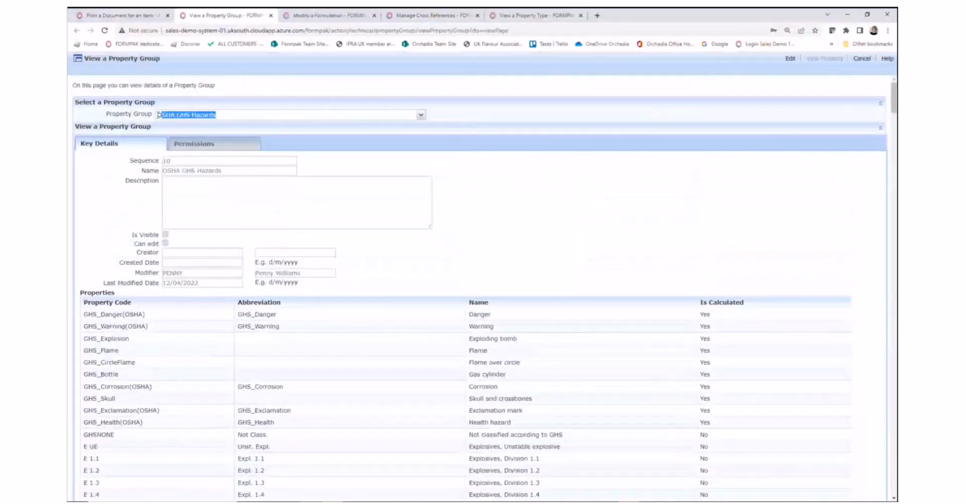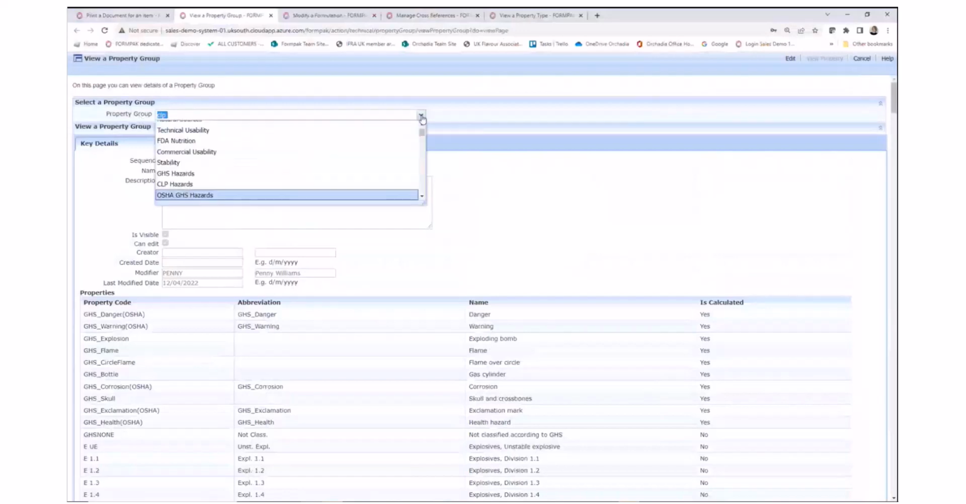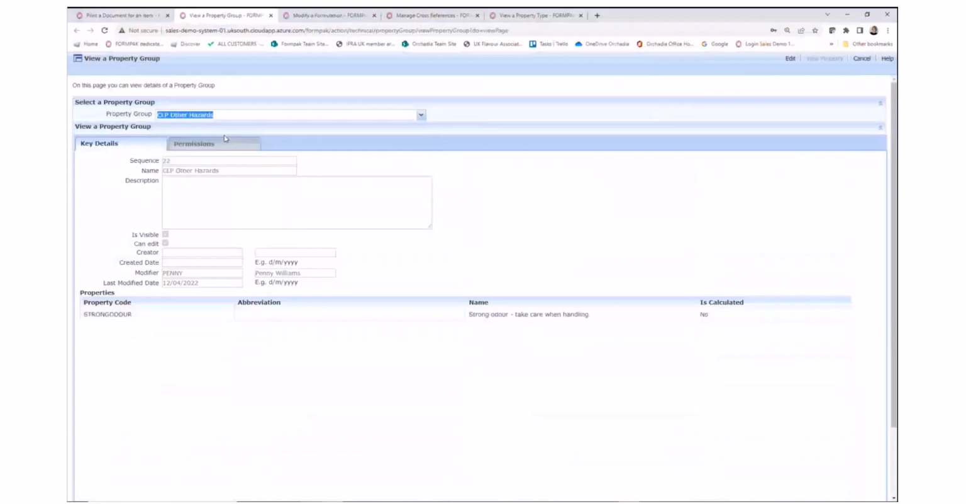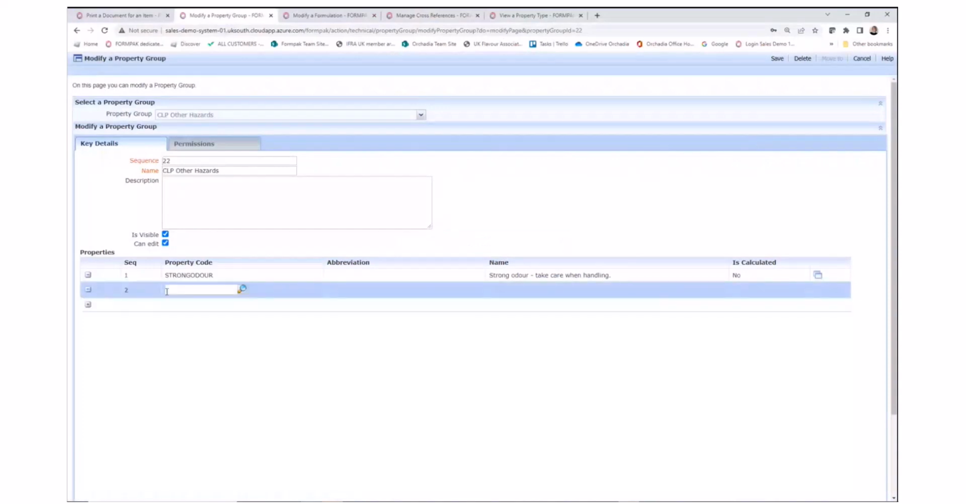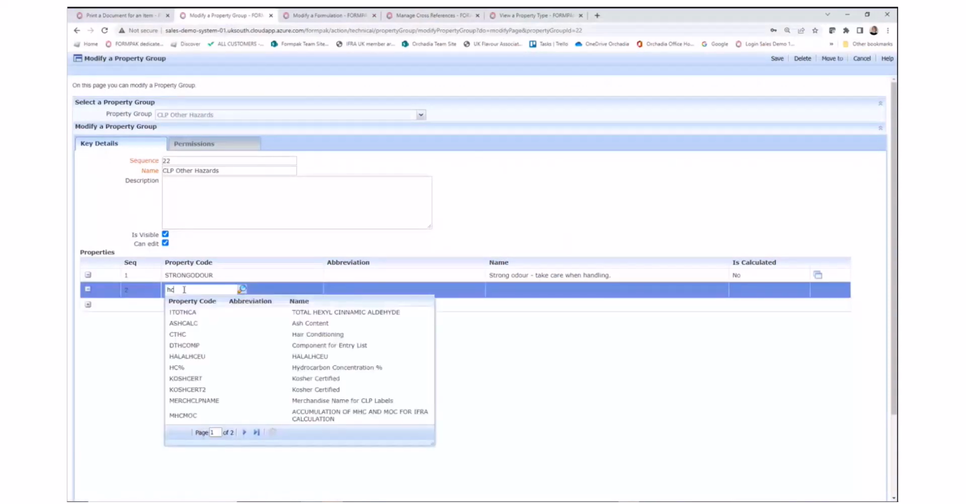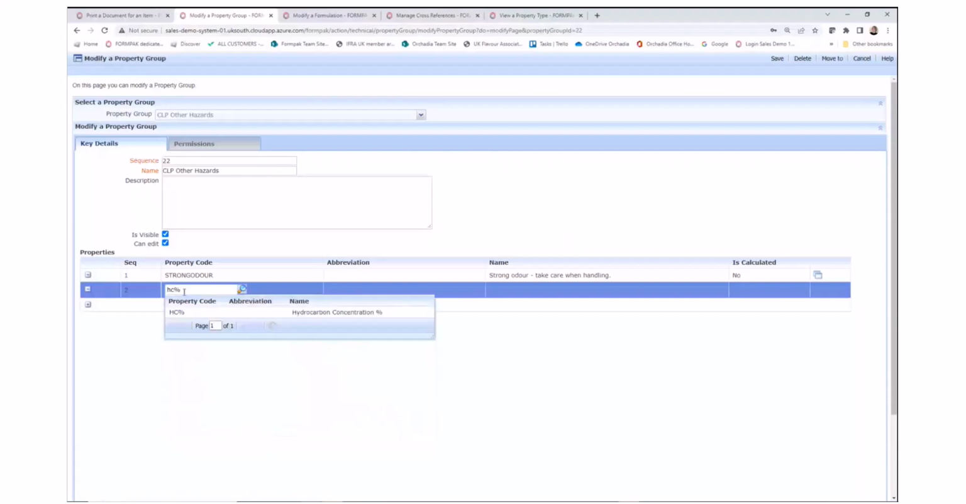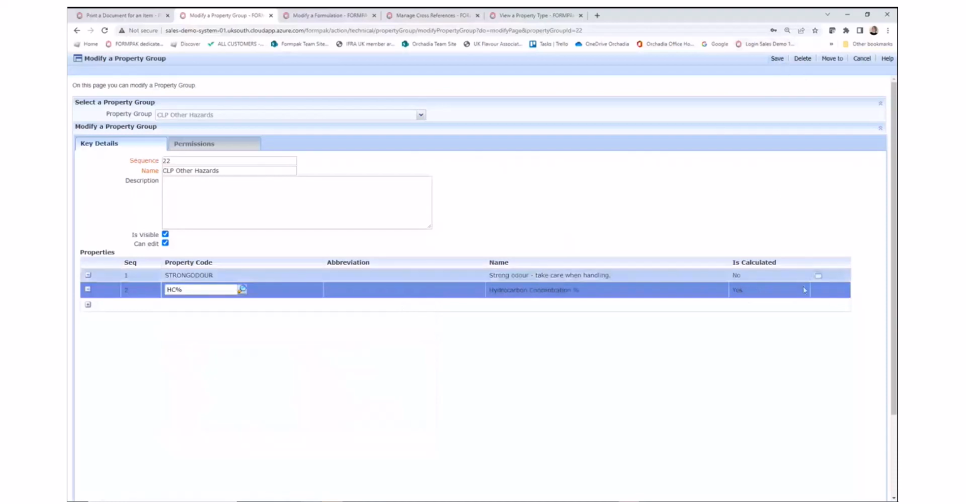So if we do the same property group, CLP other hazards, we can add in that property that already exists. You see it's a calculated property. We can save it. We can change the order as well. So we have this move to button. The order is typically the order of the property group, and if you wanted these to be the other way around, you can change it by doing move to, but I'll just save it.